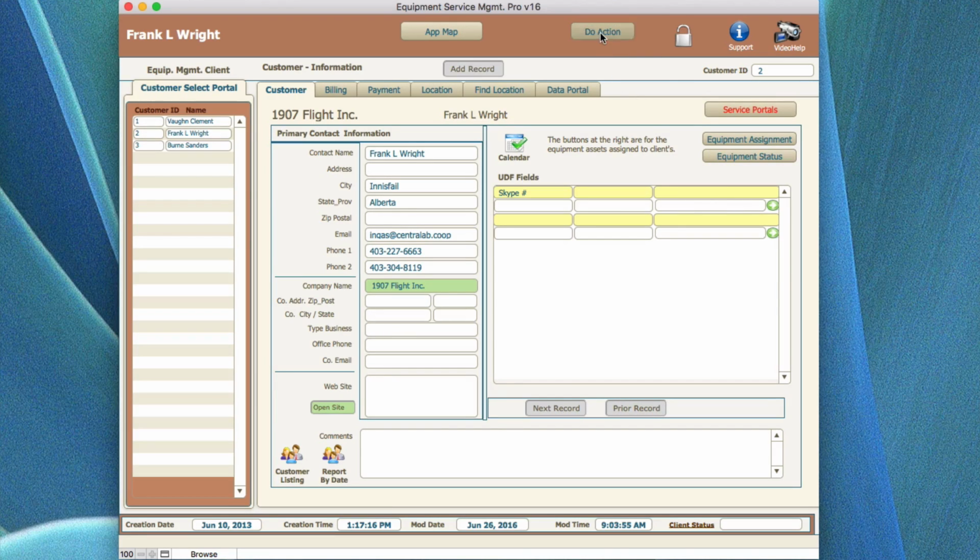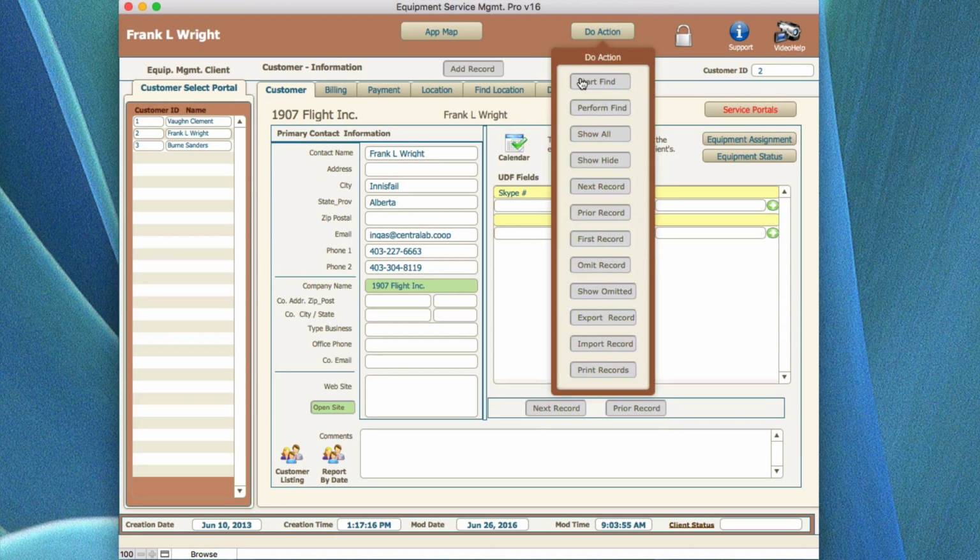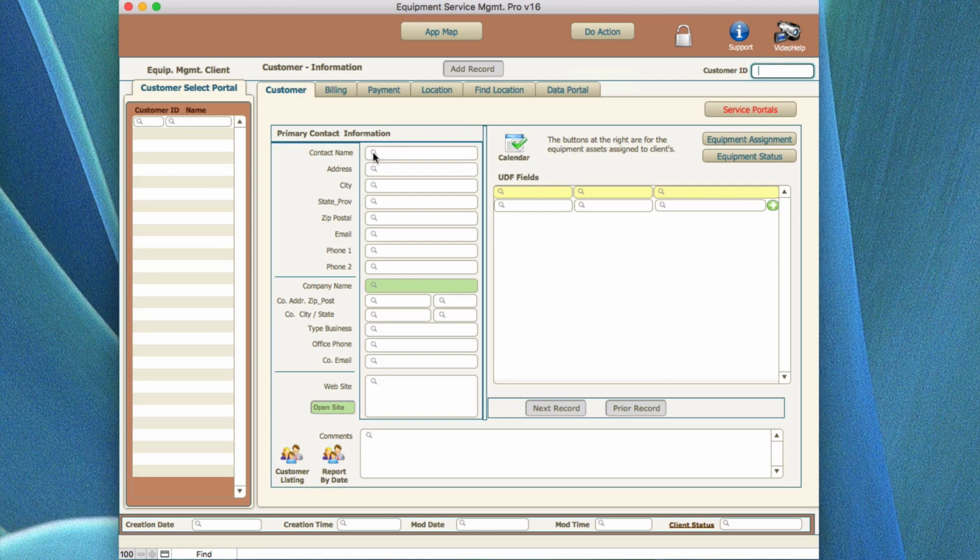You can also do a find. Go up to the find, say start a find. This will rotate and give you all the records with a magnifying glass on them. Now be aware, you cannot search in a portal on this screen. Only the records that are the active records in the fields, not in portals.